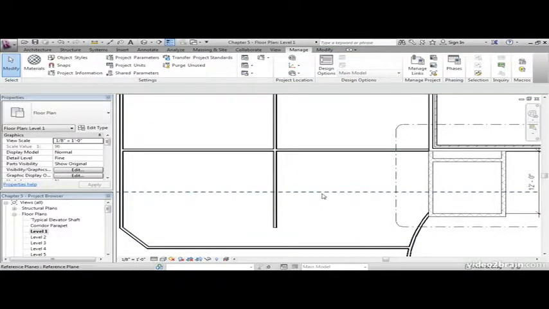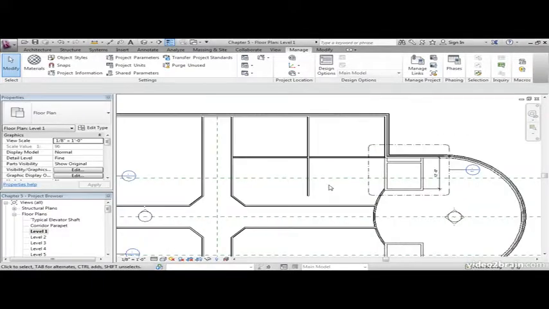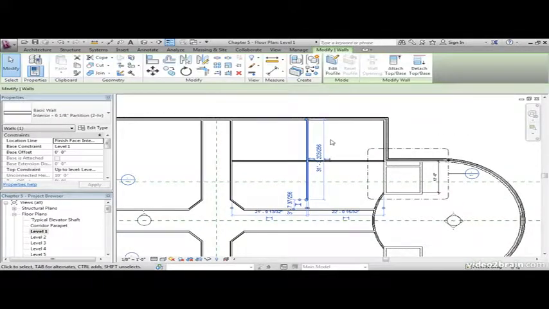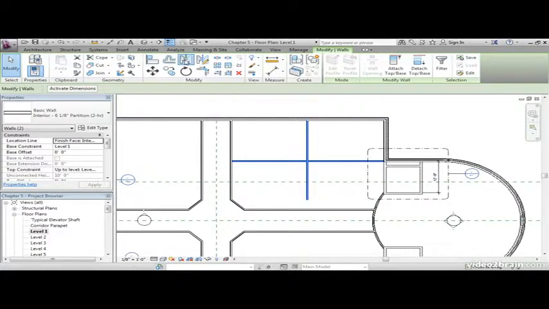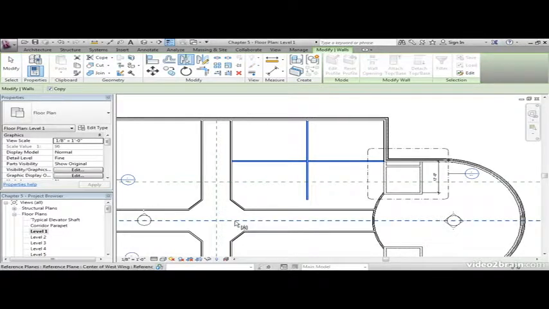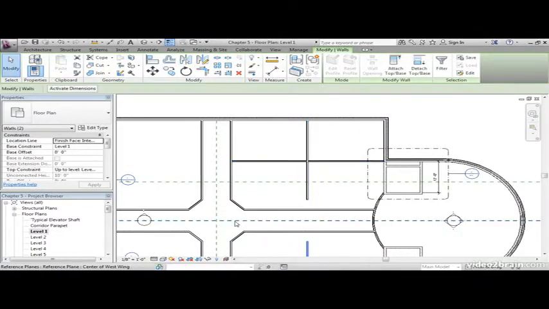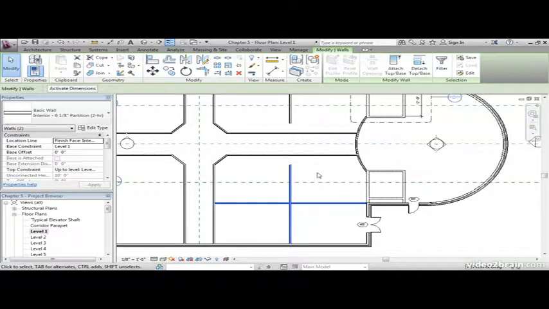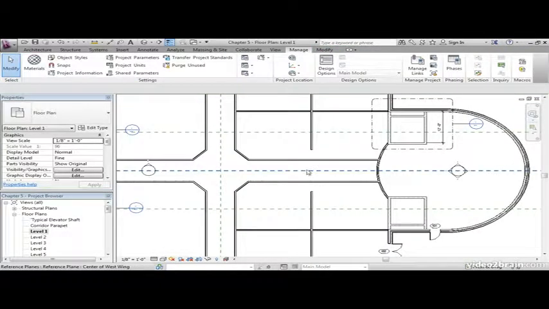Let's mirror these walls down now. I'm going to zoom out a little bit. I'm going to select this wall, hold down my control key and select this wall. I'm going to click my mirror button, pick axis. I'm going to select my reference plane in the center of the building and mirror it. Hit escape.